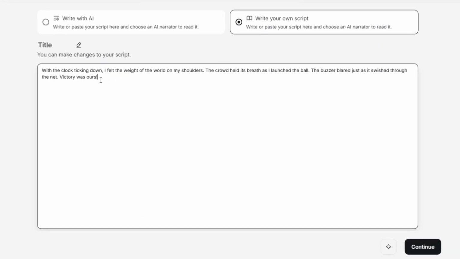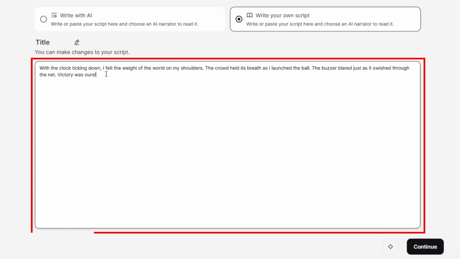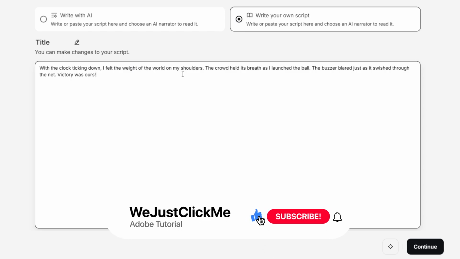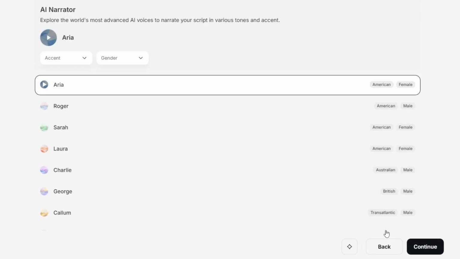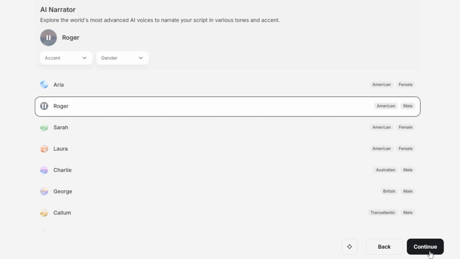I wrote my own script, which says, "With the clock ticking down, I felt the weight of the world on my shoulders. The crowd held its breath as I launched the ball. The buzzer blared just as it swished through the net. Victory was ours." When you finish, click continue. From here, you can choose your AI narrator. I am going to choose Roger.